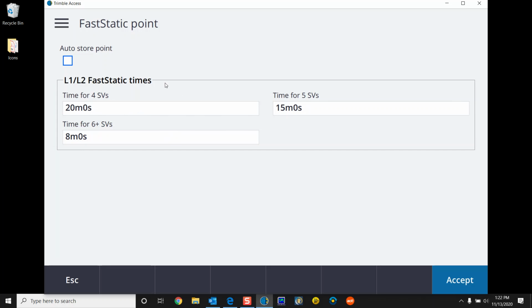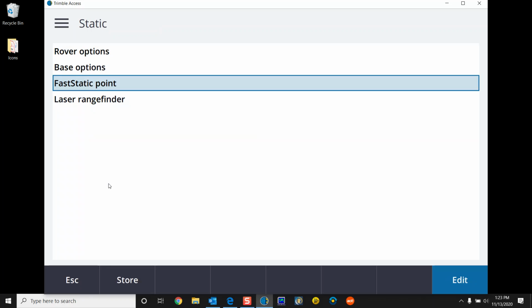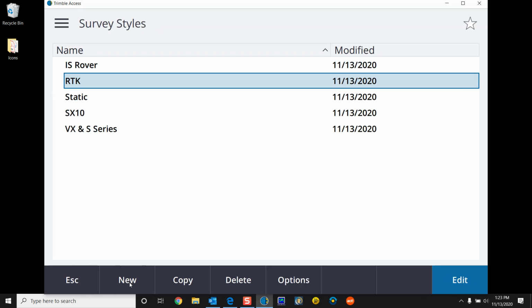But again, this is all really going to depend on the satellite visibility, the accuracy that you're looking for, and the baseline length, in other words, the length between your rover and base receiver. So things like that will determine how long you need to stay on these points. All right, so that's it for configuring the static survey style. I'm going to hit Store, and we're ready to start surveying.